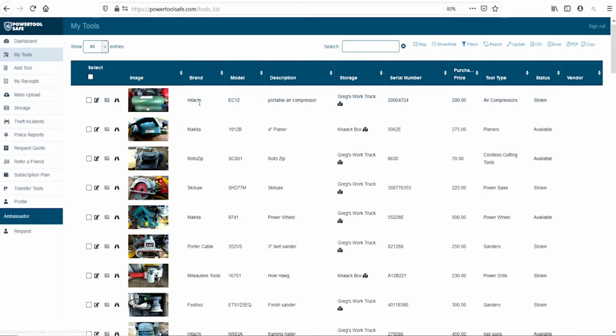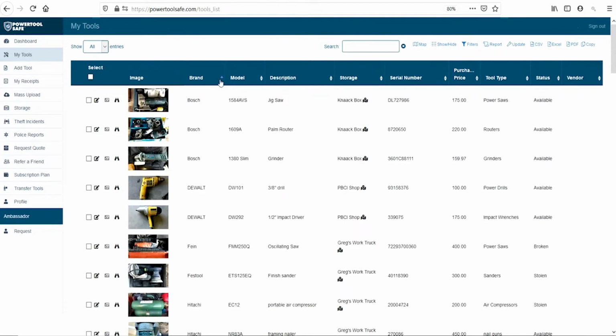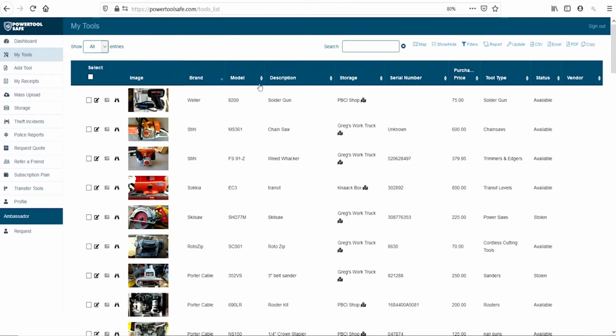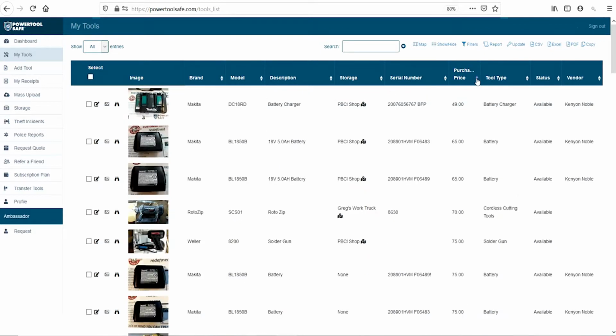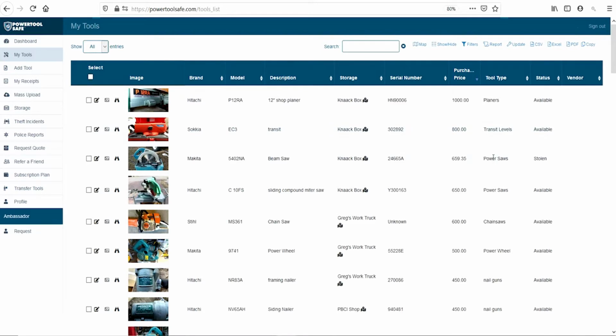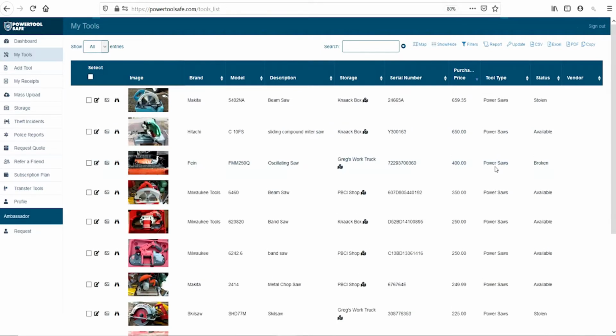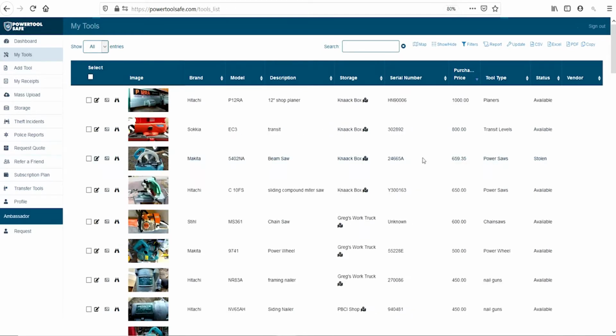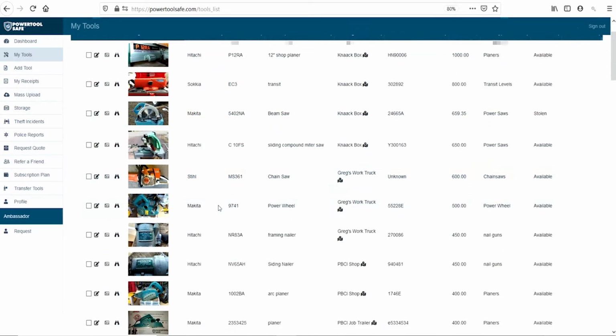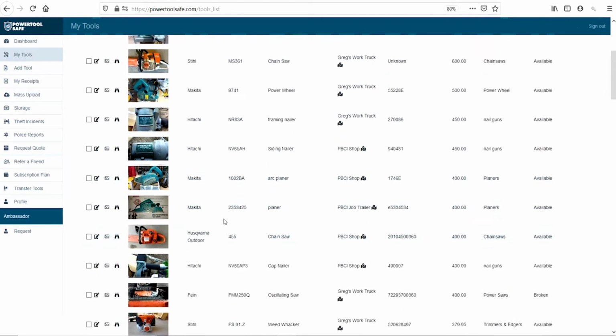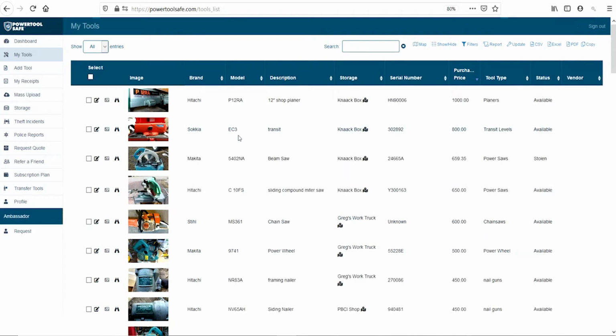The My Tools tab is essentially the command center of PowerToolSafe. This is a comprehensive table of all your tools. You can sort by brand, model, price, or any other field. You can also customize the fields you see and set custom filters. Once your tools are entered, searching, sorting, and tracking is simple.